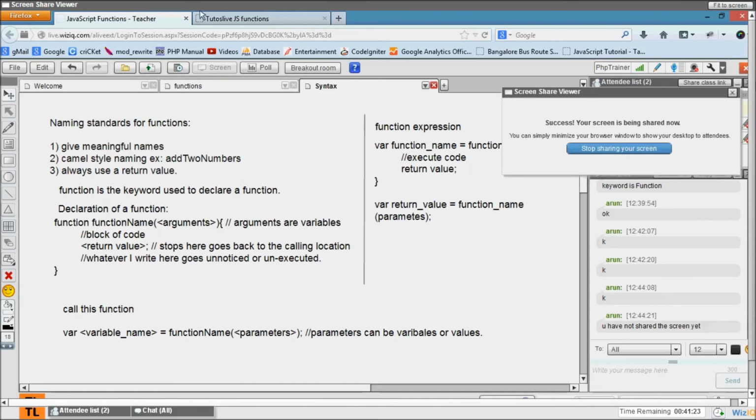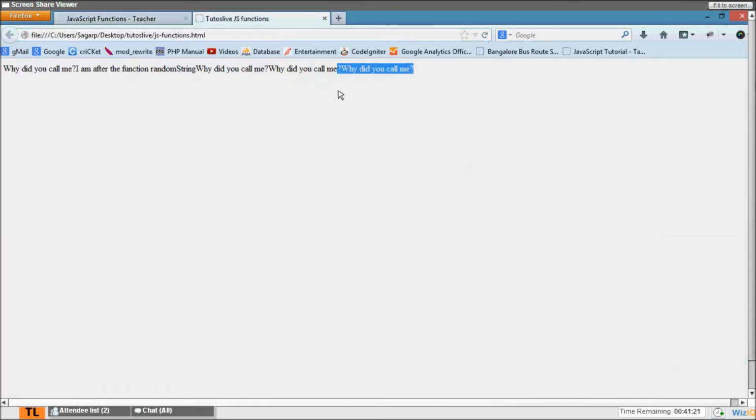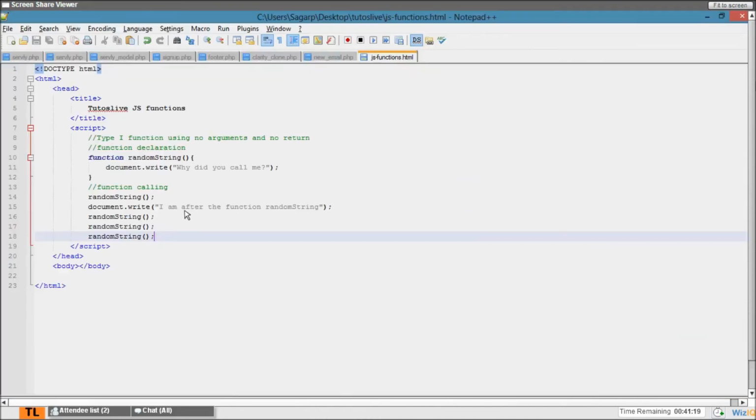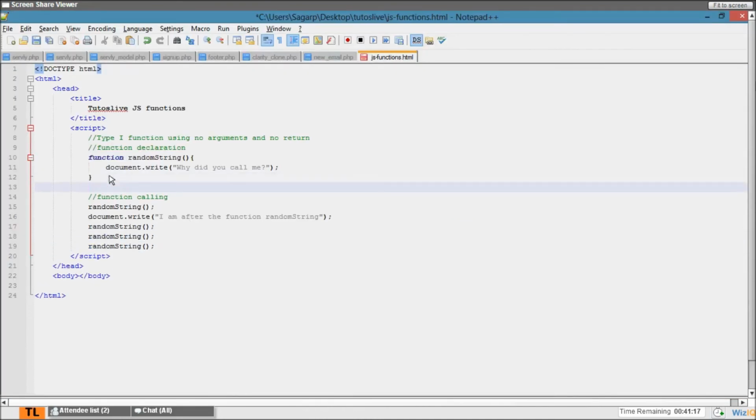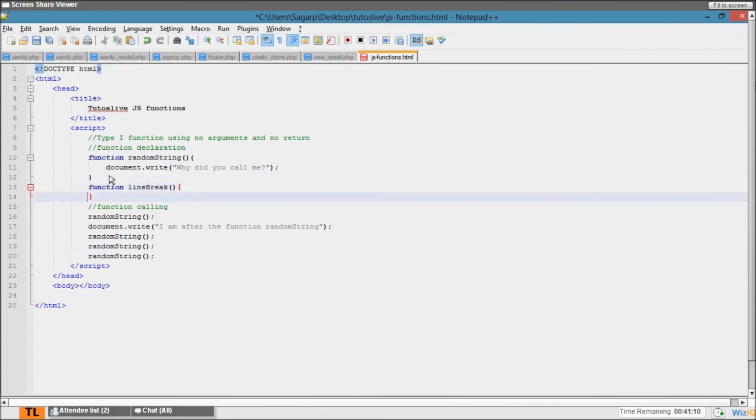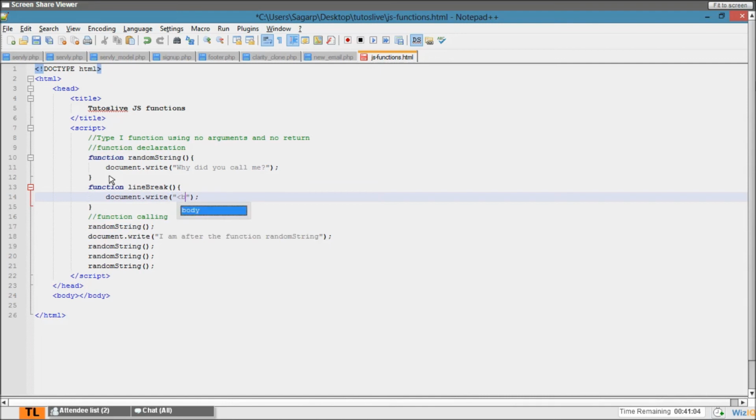Now let me declare one more function here. This is line break. I'll say document.write. Every time I call this, it just prints a break there. Okay, so after every random string function, I'll call line break.